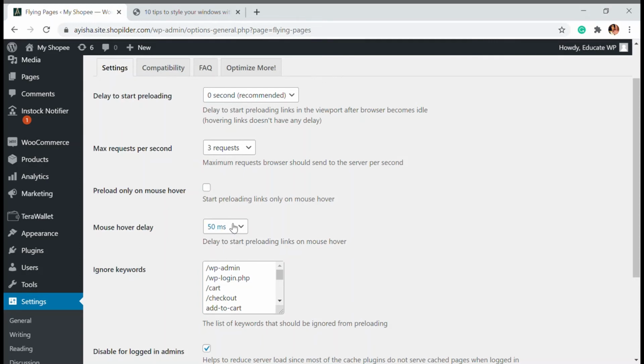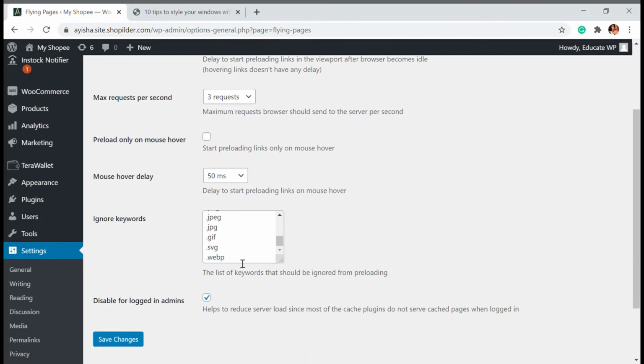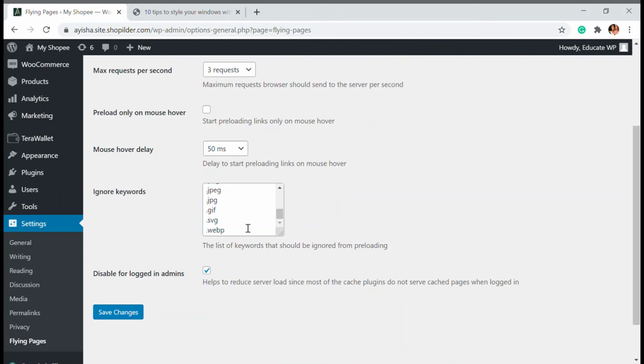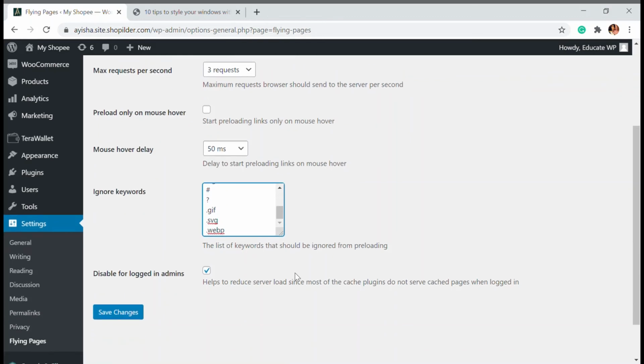There's also a mouse hover delay, so you can set how many seconds you want. There is also an ignore keyword option, so some pages or images, or pages with certain extensions, can all be ignored during preloading. If you don't want to take time for JPG and PNG images, you can choose to ignore those.